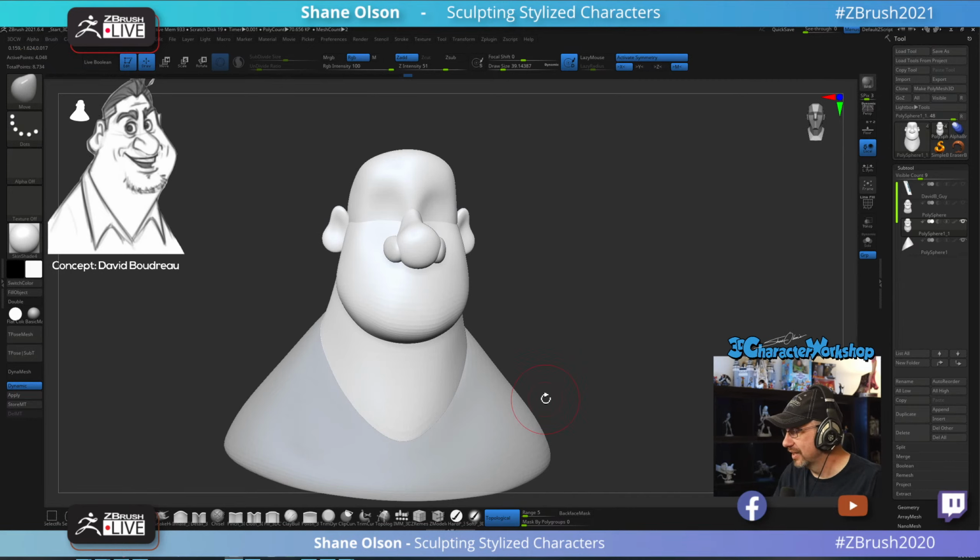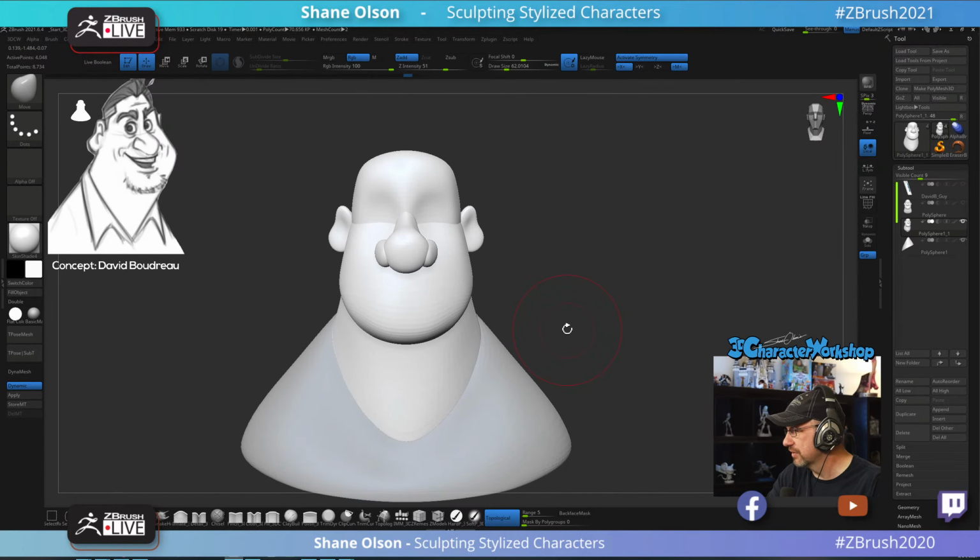Now I haven't put the mouth in yet, so I'm tempted not to pull the cheek clear out like this yet until I get the mouth cavity in there.